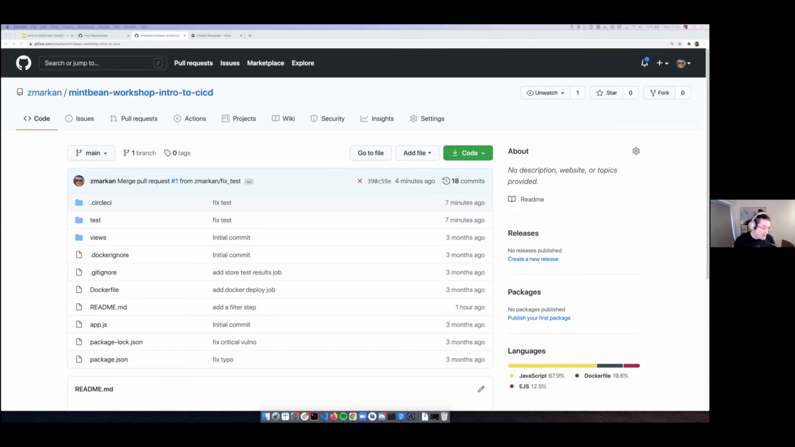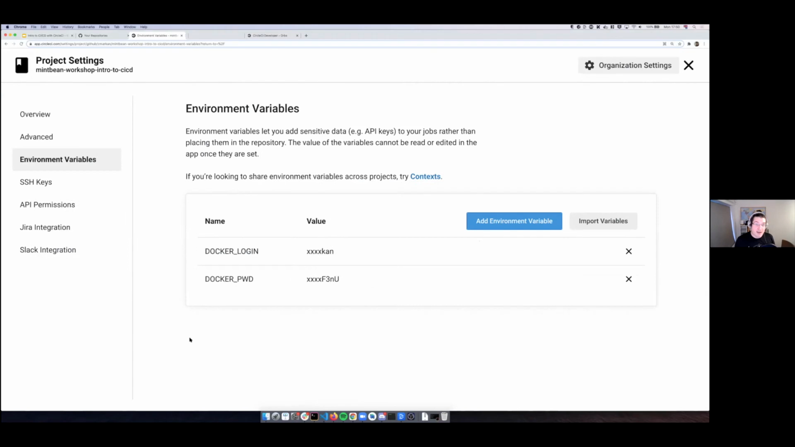And I need to copy that in from my password manager. Okay, and I could move that back here. Okay, so I've added my environment variables. These are exactly the same as your local environment variables that you might have on your local machine. They're just only accessible from a CI/CD system.